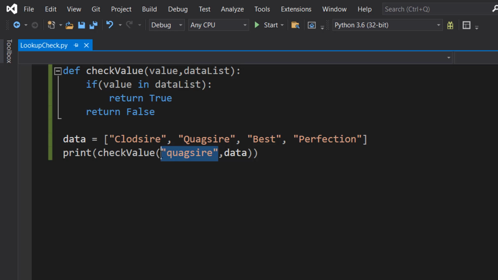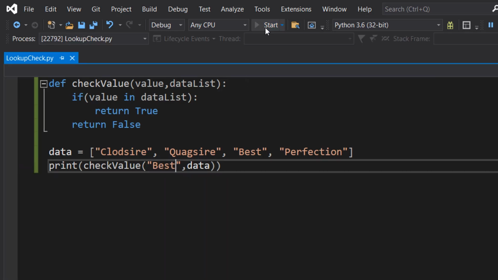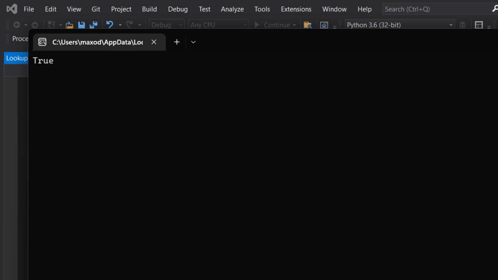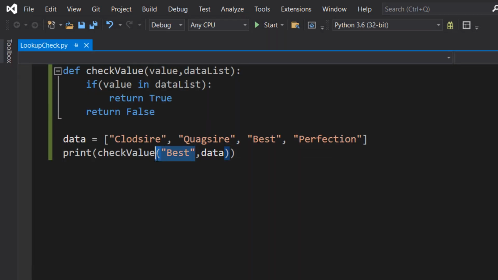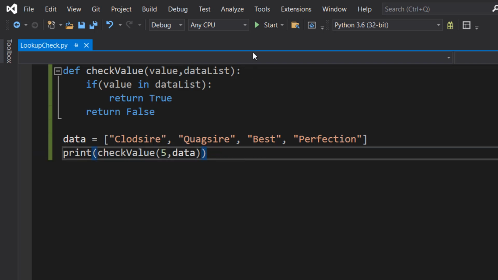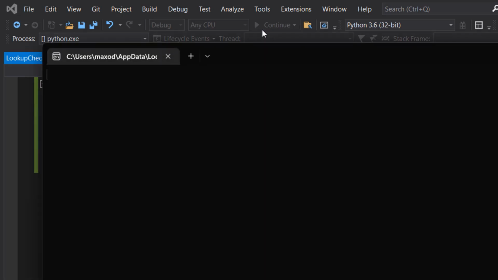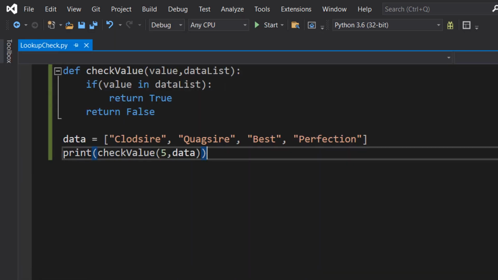Let's copy the word best and put it in here and then hit play and see what happens. Well, it says true because it does exist in the list. And now let's just put in the number 5. And it's false because the number 5 doesn't exist in the list.